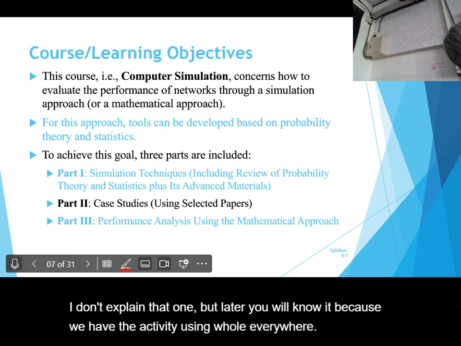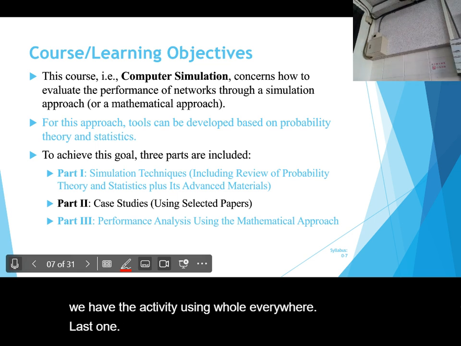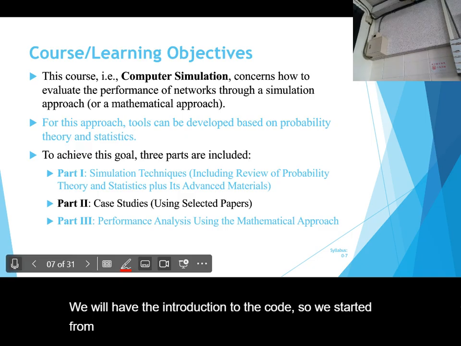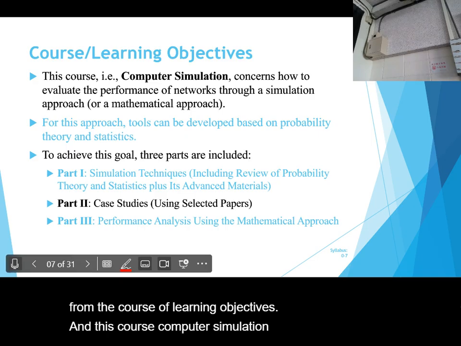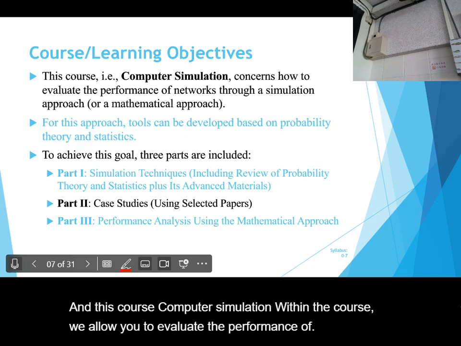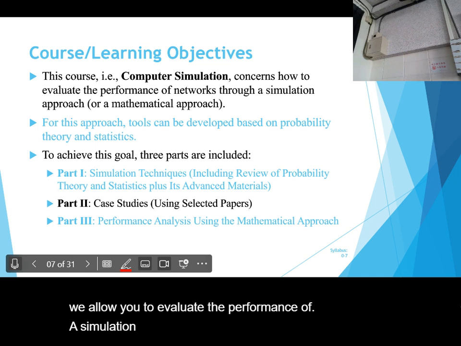Well, next one, we will have the introduction to the course. So we study from the course learning objectives. And this course, computer simulation. Well, within the course, we allow you to evaluate the performance of networks through a simulation approach. So this course, computer simulation.